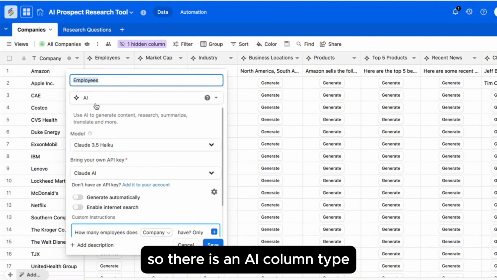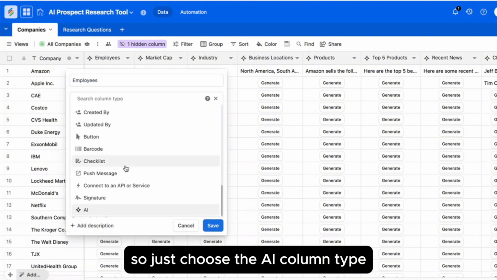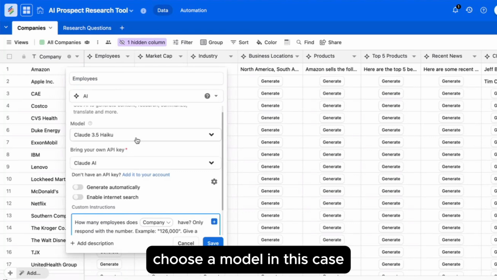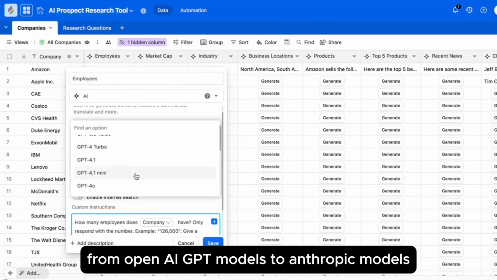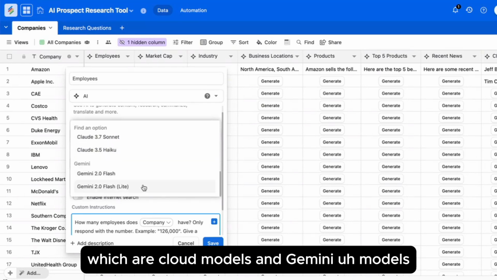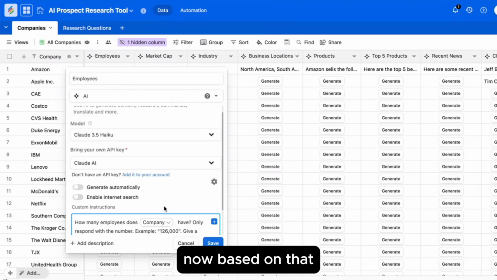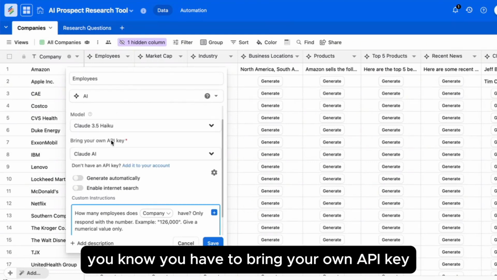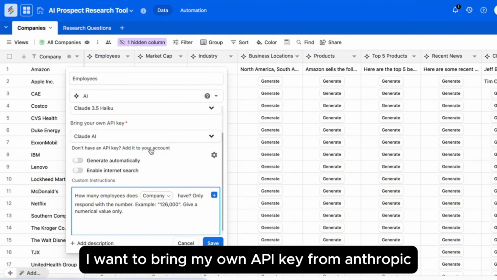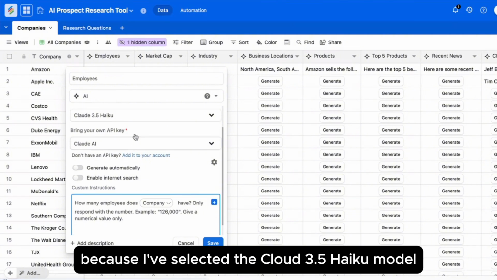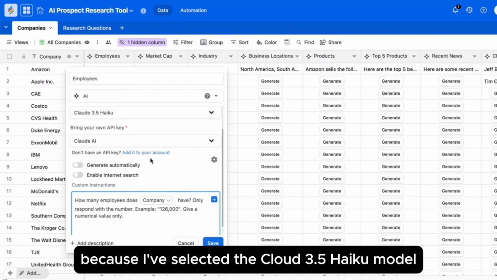So there is an AI column type. Just choose the AI column type, choose a model. In this case, we've got different models that you can choose from: OpenAI GPT models, Anthropic models, which are Claude models, and Gemini models. Now, based on that, you have to bring your own API key. In this case, I want to bring my own API key from Anthropic because I've selected the Claude 3.5 Haiku model. So I just click on Add it to your account.